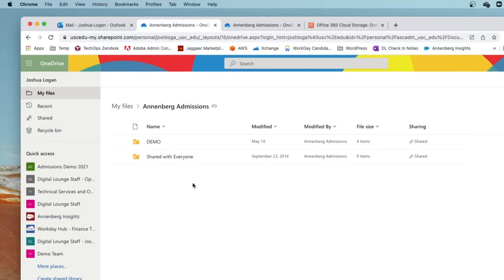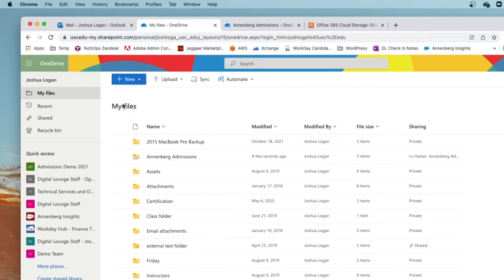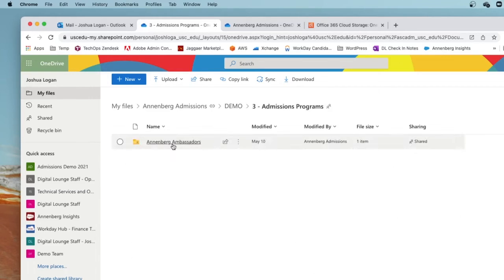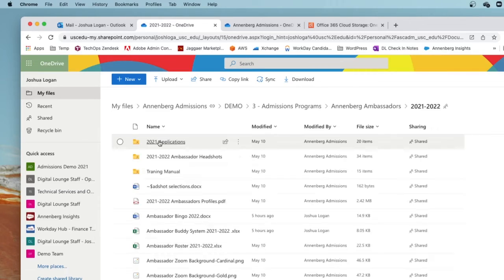The basic user interface is pretty straightforward. We'll go back to My Files. You've got a list. Think of this kind of like your desktop, right? You've got all the different folders that you've created. So here we've got our Annenberg admissions. We can go into this demo folder. Maybe we'll go into admissions program, Annenberg ambassadors, 2021, 2022. And just like when you are using your File Explorer, you'll see the whole tier or tree of different folders that you're now nested inside of. This is helpful if you do copying and pasting or duplicating stuff from semester to semester. You act in OneDrive just like you would on your desktop or in the shared drive. You're just copying and pasting folders into the correct locations, but it operates the exact same way.